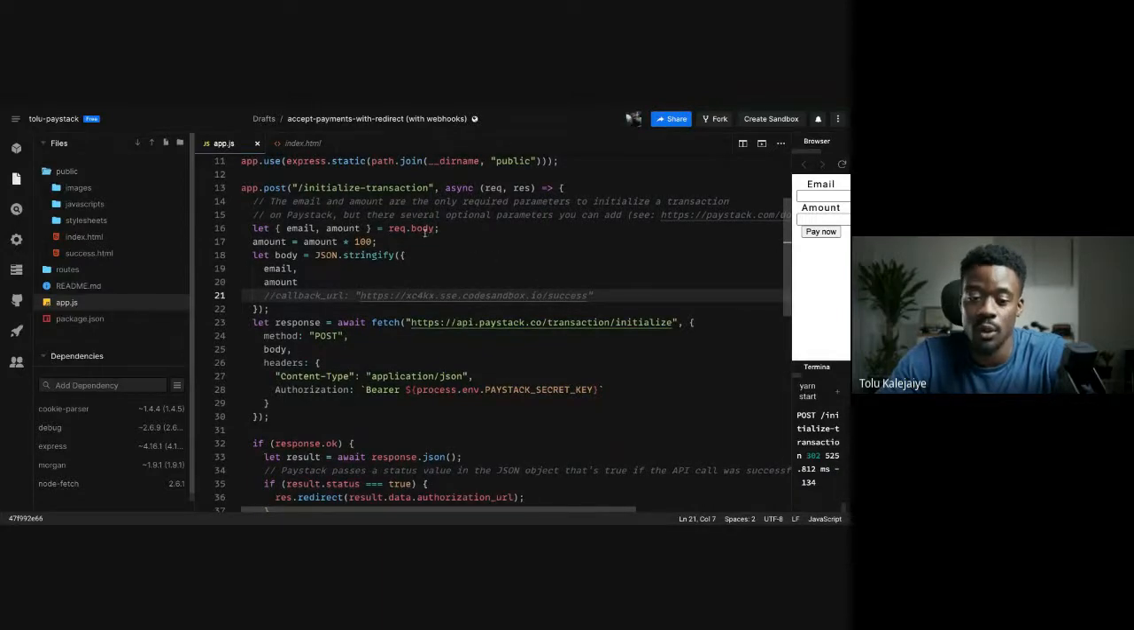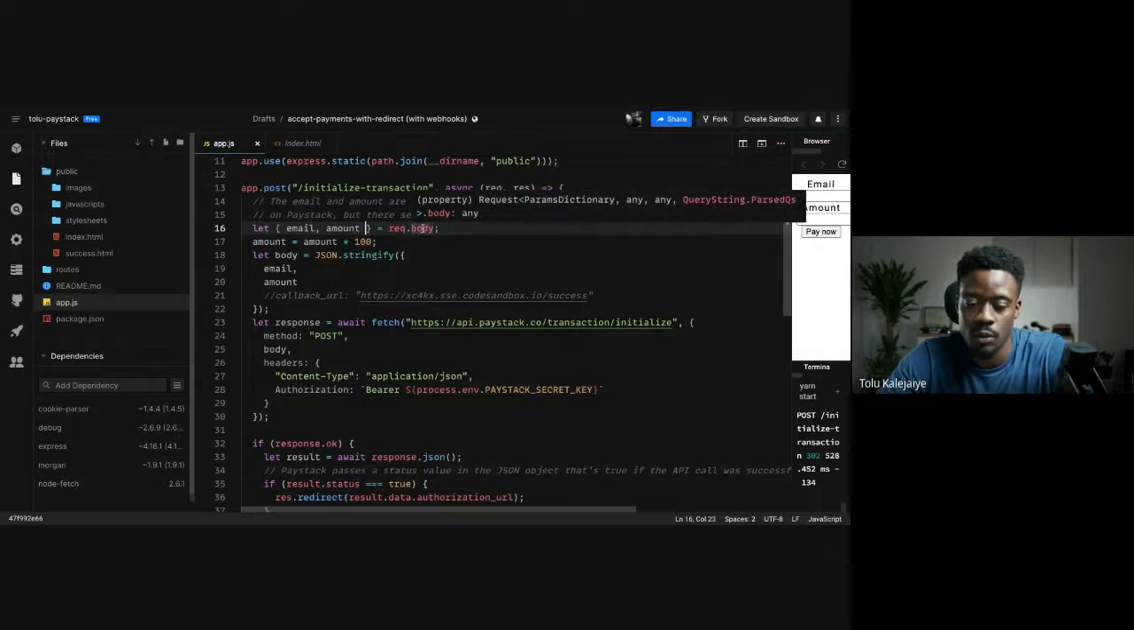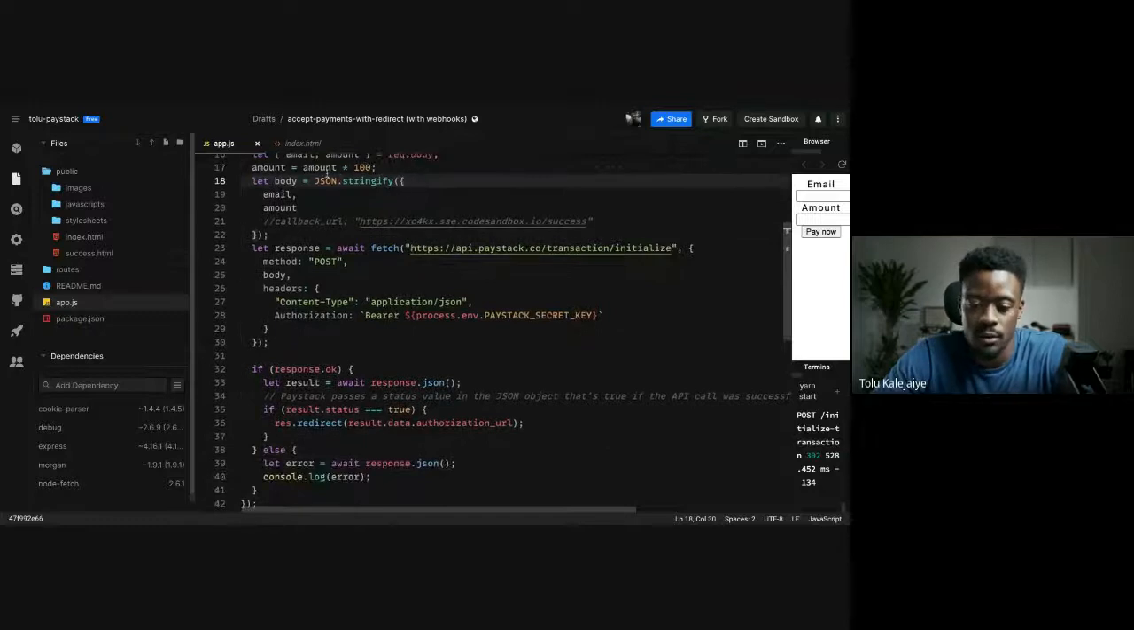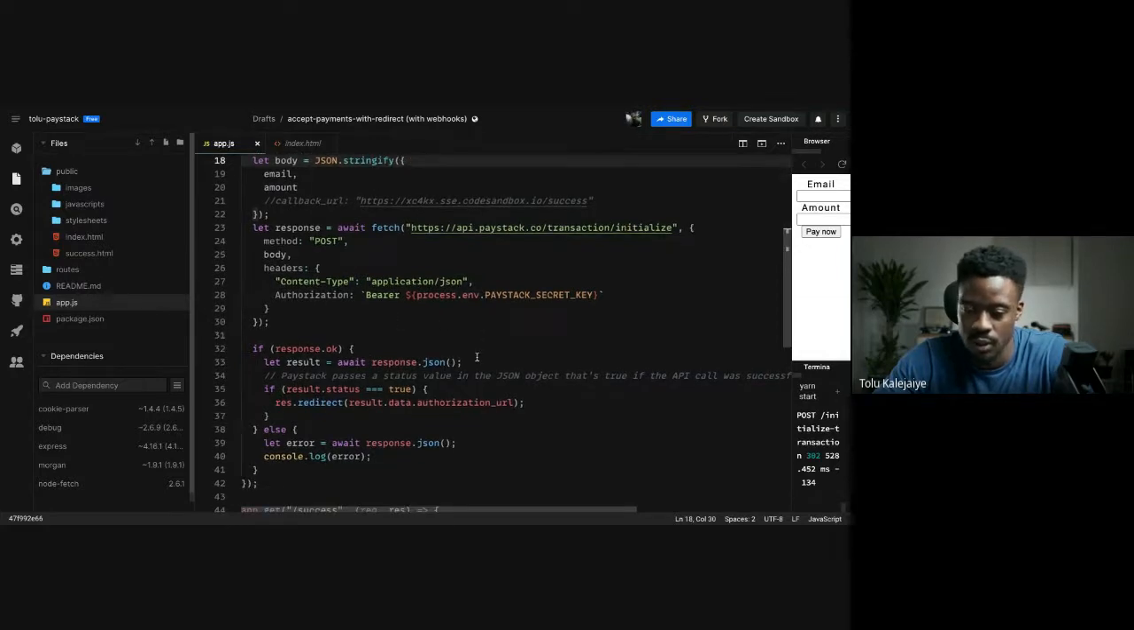And the first thing I'm doing here, you can see, is I'm getting that email and amount value from the body of the request that was made to this endpoint. And important here, I'm multiplying that amount value by 100, because remember, I need it to be in its smallest denomination. So if 100 Rand was passed in, I want to multiply that by 100 to make sure that I have it in cents. And then JSON.stringify the email and amount. I've commented this out. I'll come back to it and explain what it does in a moment.